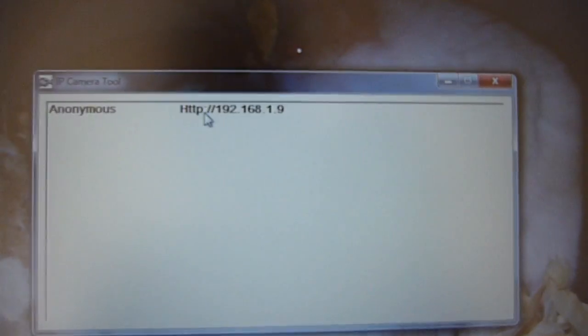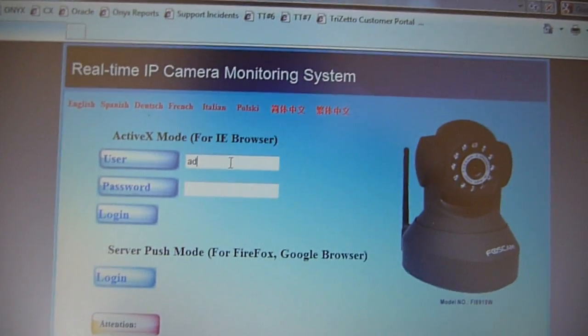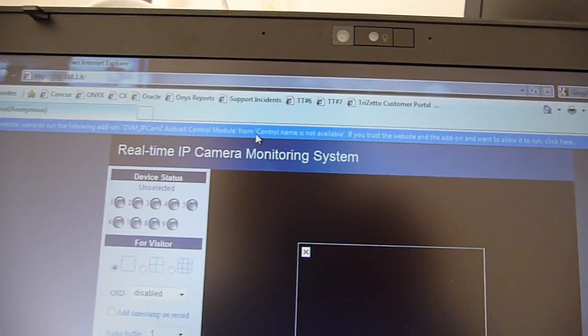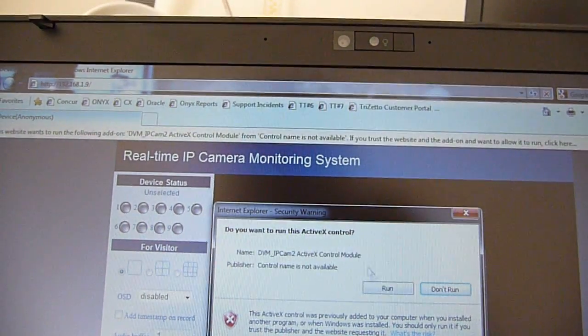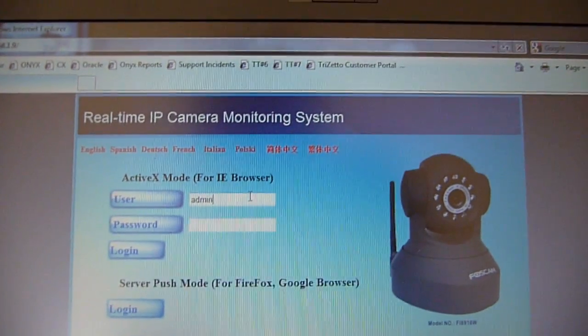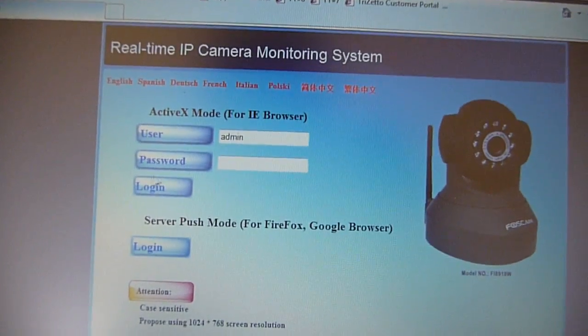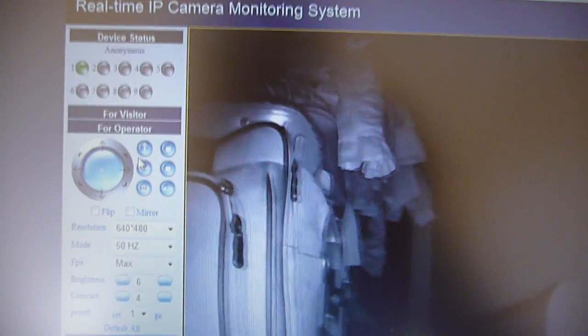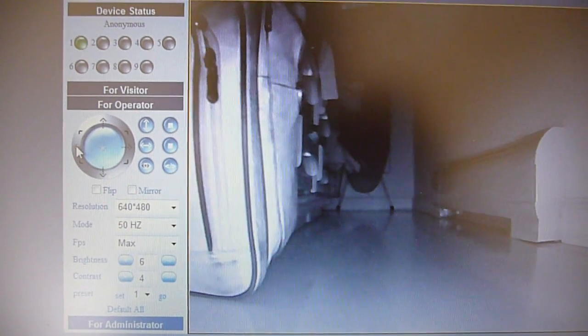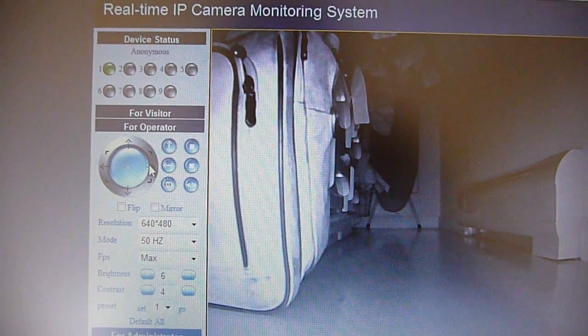Oh, I guess it came back up. Now it has a different IP address. I guess since there's a different IP address, it's asking me if I want to run the ActiveX again. Oh. Not sure why I was moving before. It's probably just the boot up process. This is actually not bad. This is exactly what I want. I plan to use this as a baby monitor.